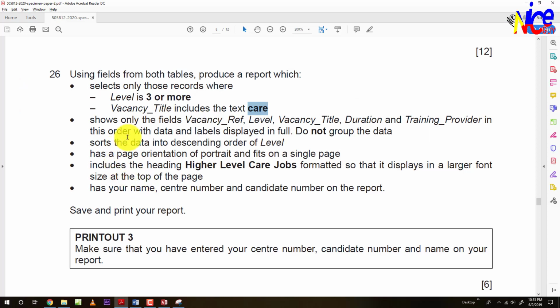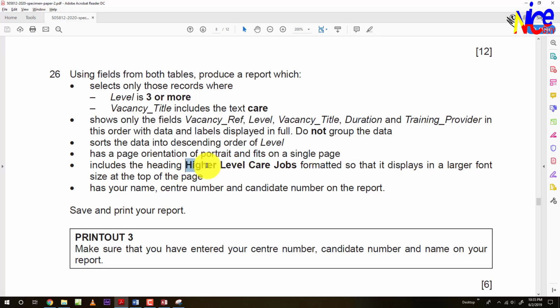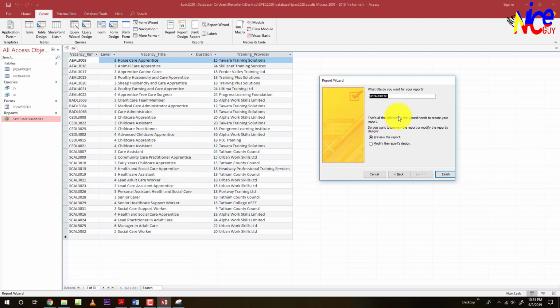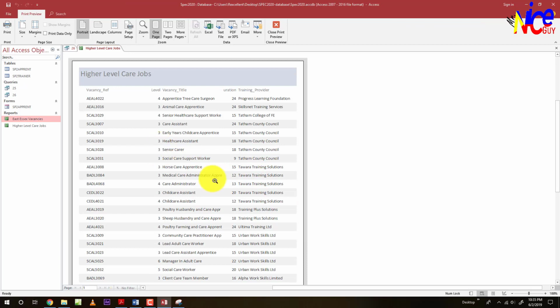Yeah, portrait, and then fit on a single page. So click next. Put the title right now that they ask for it. Copy this, put that one there, finish. This is going to be your work. So there are a lot of things that need to be adjusted. So just go ahead to the layout view.